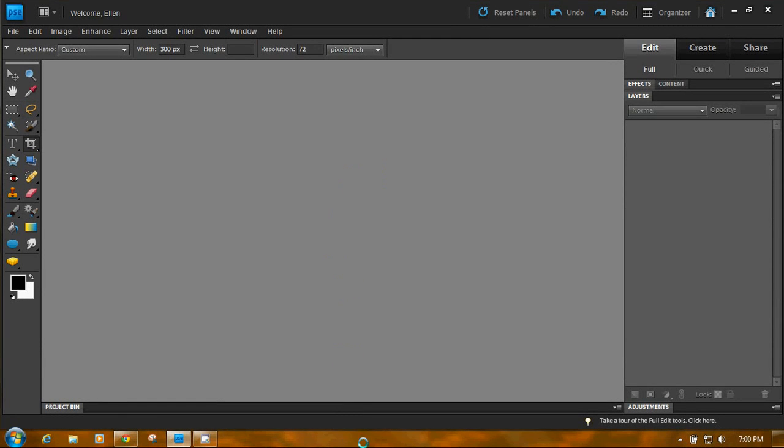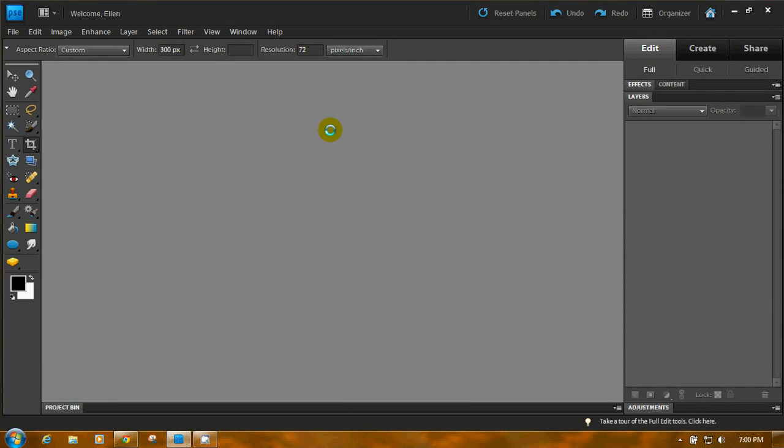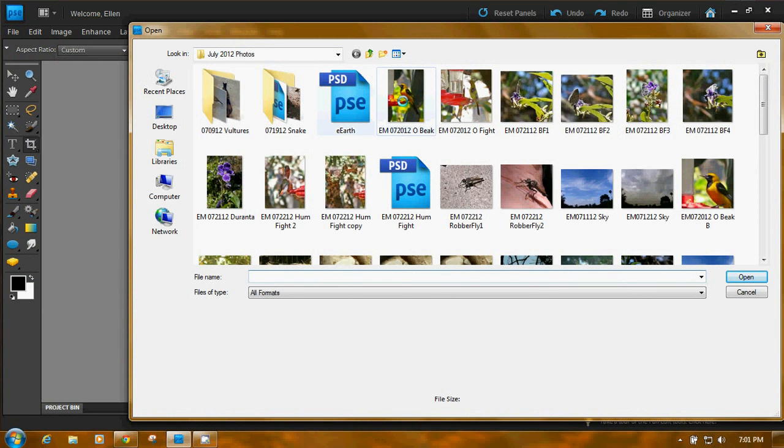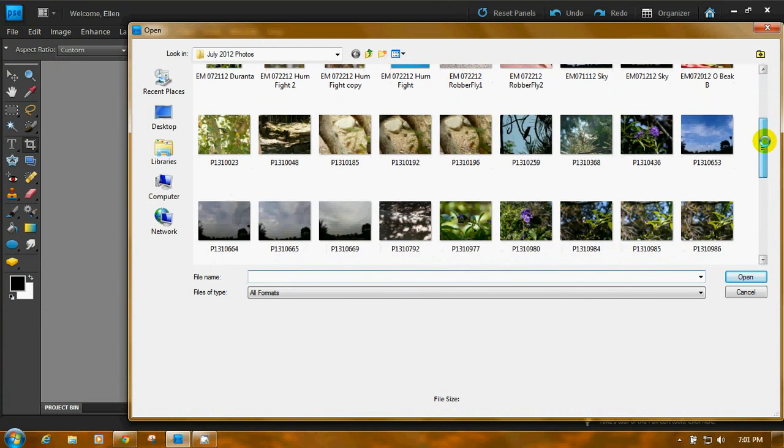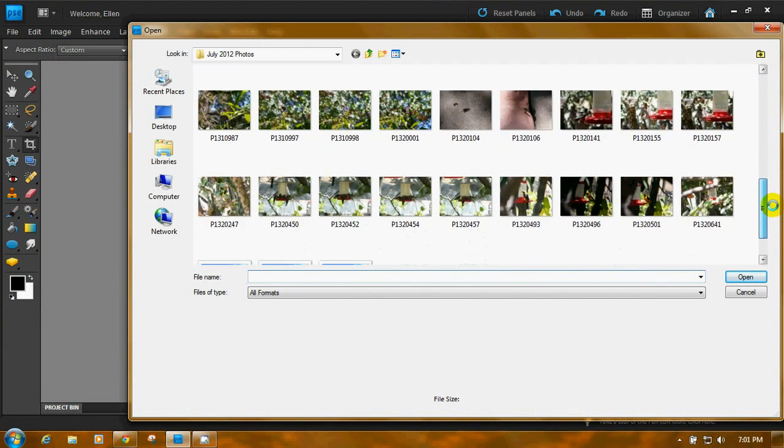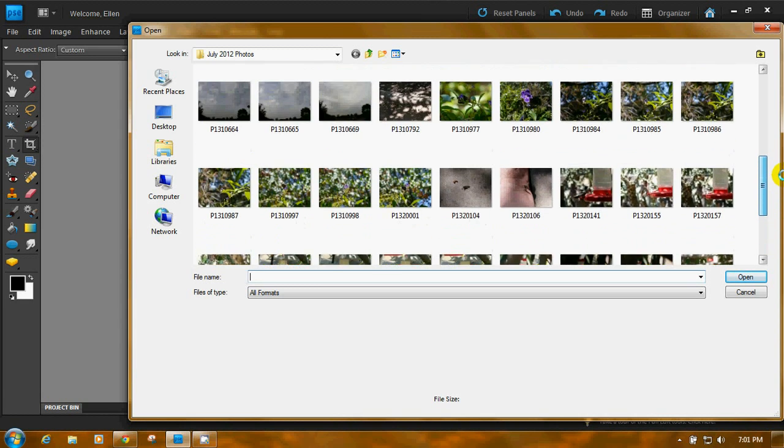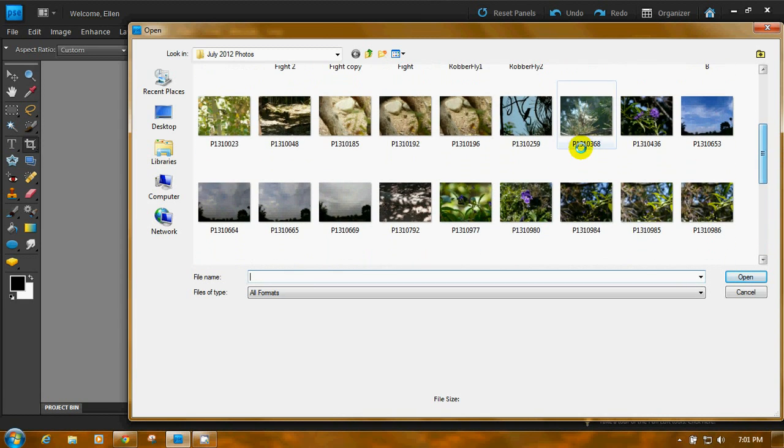Okay, I'm going to show you how to make a GIF animation using Photoshop Elements 9. Here's my PSE9. First of all, we have to open some files. I'm just going to use some of these. Let me just pick a few here that I haven't, I'm just going to pick anything actually.